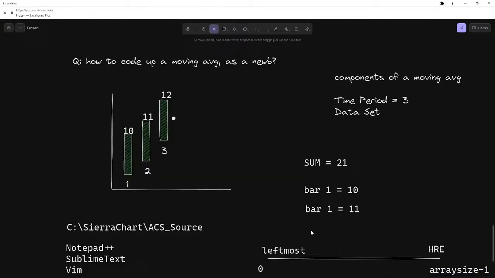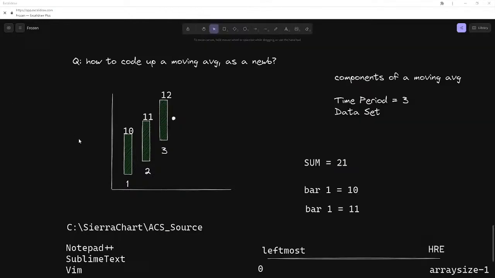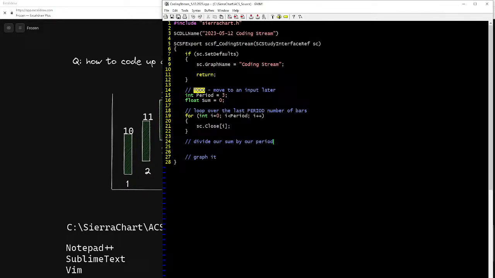So what we actually want to do is not start at the 0 bar like we have in our code here, because we don't want to start on the far left side. We actually want to start on the rightmost side, right? We want to start over here on array size -1. So what we'll do is we'll utilize that array size -1 in a calculation. So instead of starting at 0 here and going 0, 1, 2, 3, we're going to start at sc.array size -1 minus I.